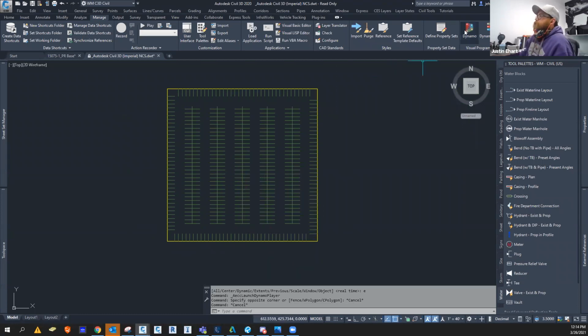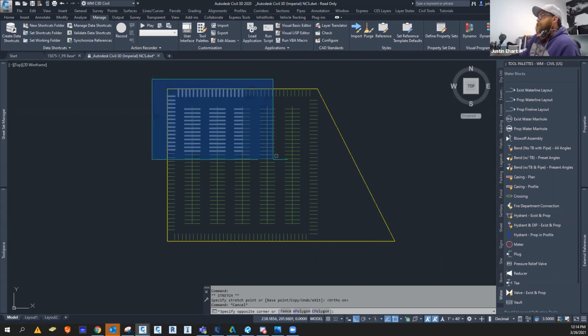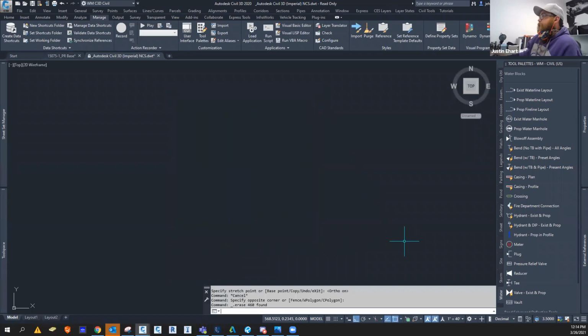And if I ran it through Dynamo, then I could grip that flow line polyline, and as I stretch it, it will update. So right now I have to delete it and rerun it. And yeah, I probably have 40 hours in that script.